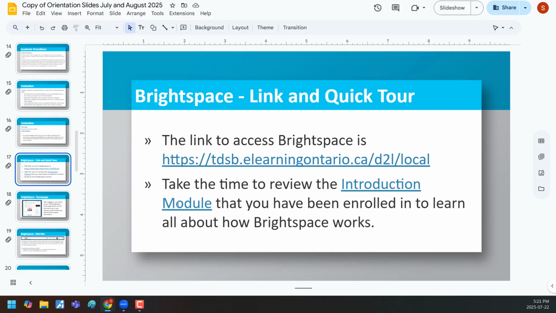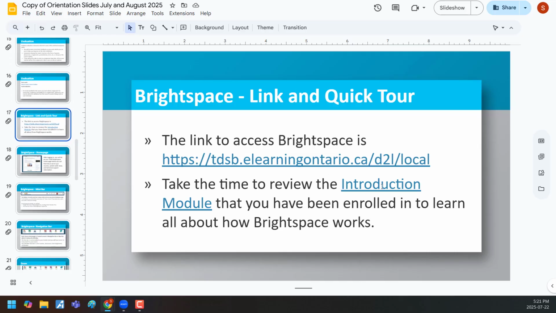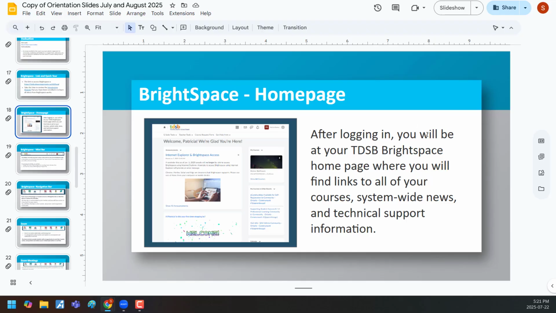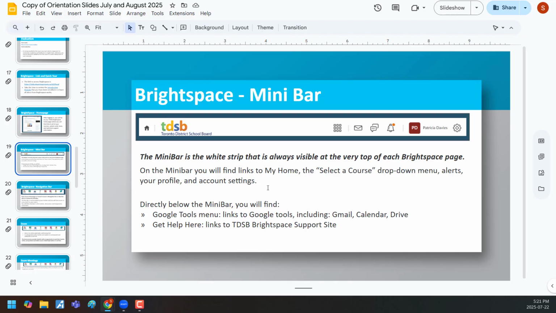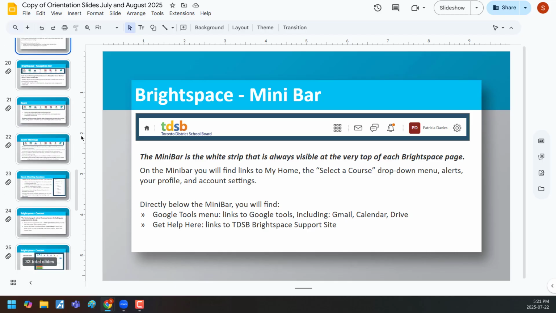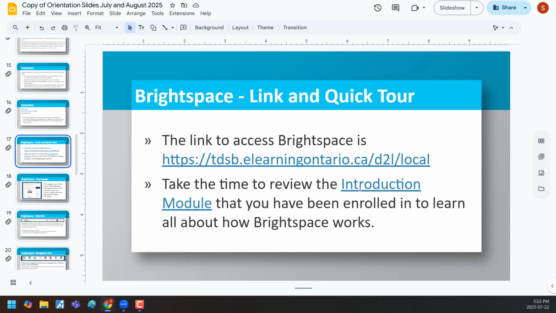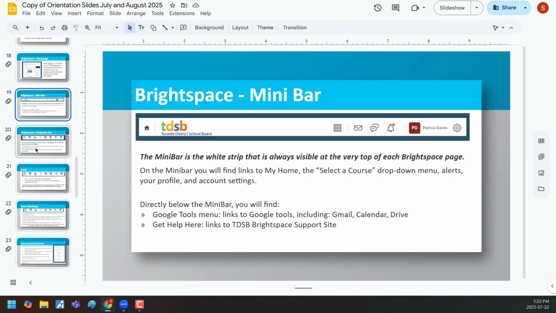The link to access Brightspace is here. Take the time to review the introduction module that you have been enrolled in to learn all about how Brightspace works. If this is the first time you're using Brightspace, then I recommend you look at these resources. Otherwise, if you've used Brightspace before, hopefully you know how to submit assignments and upload documents. After logging in, you will be at your TDSB Brightspace, and you should then click and go to the math course. The minibar is a white strip that is always visible at the very top of each Brightspace space. On the minibar, you will find links to my home and the course drop-down menu. If you need help with this, I would recommend letting me know and clicking on this link here. It will teach you how to use Brightspace, or ask a family member or friend, or anyone you know.